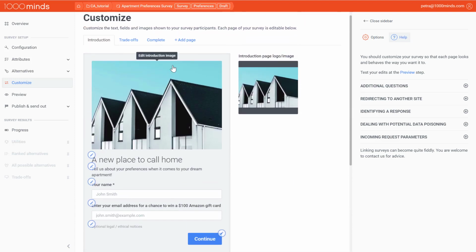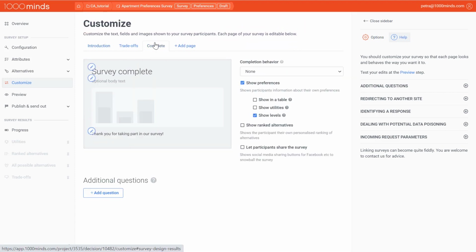After finishing the trade-offs, if we didn't add a pre-complete page, our participants will see the complete page. This is where we can show participants their results, redirect them to another page or survey if we want, and edit sharing settings. Just like on the introduction page, we can customize the text and add additional questions on the complete page. It's interesting for participants to be able to view information about their preferences, and we can choose what information about the participants' preferences we want to show them after they finish the survey.